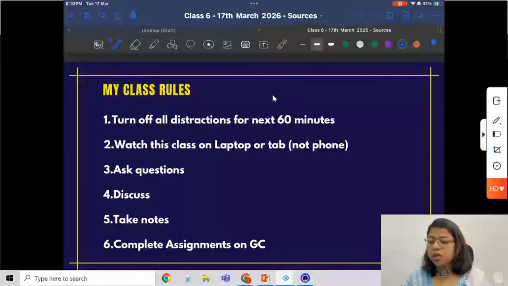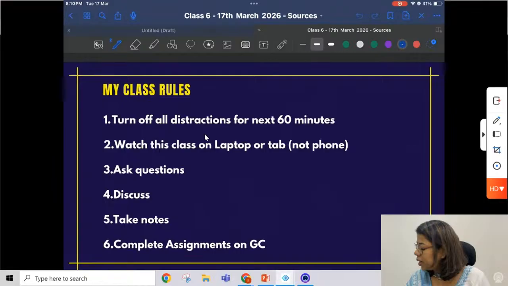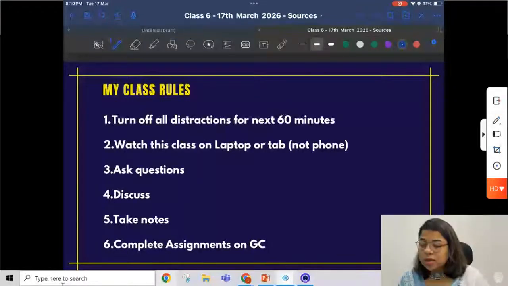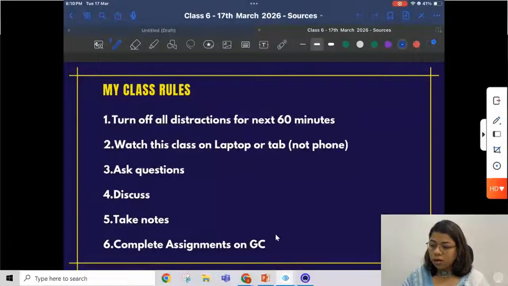The first rule is to turn off all distractions for the next 60 minutes. Watch this class on a laptop or tablet and not on a phone, please, because you will end up getting distracted and you won't be able to learn a lot from this class. Ask a lot of questions, discuss, take notes, and complete assignments on Google Classroom. You will find the link for Google Classroom in the chat and in the description below.